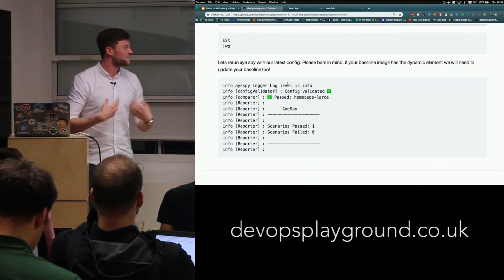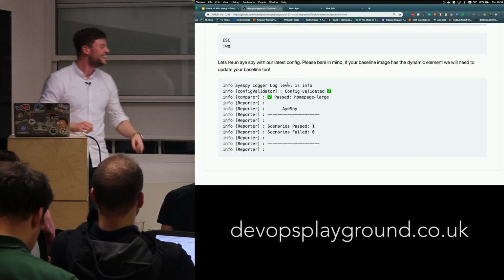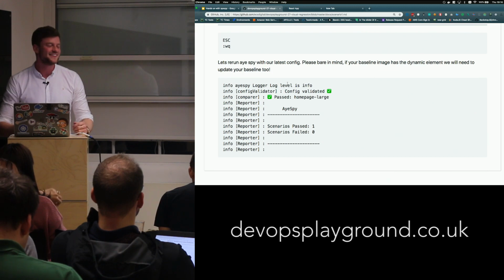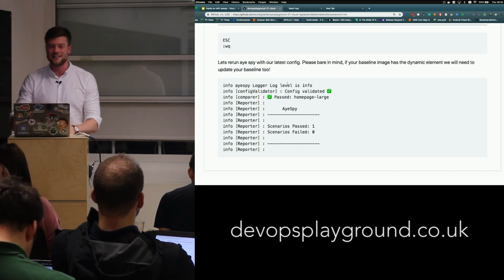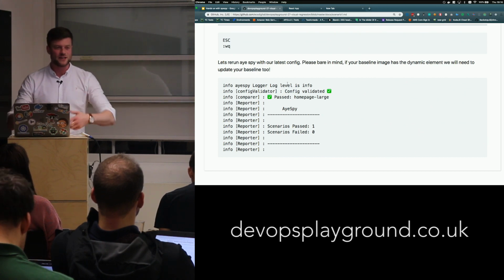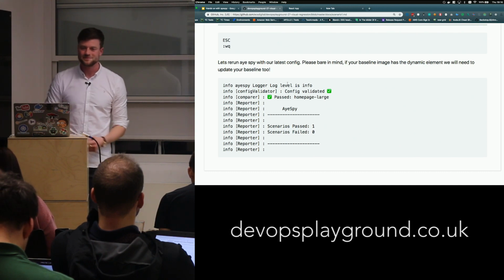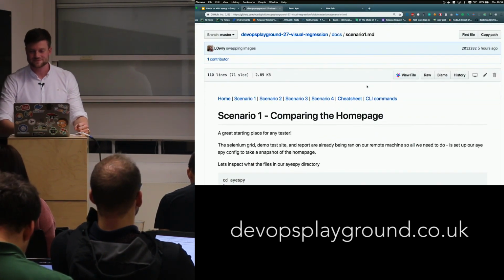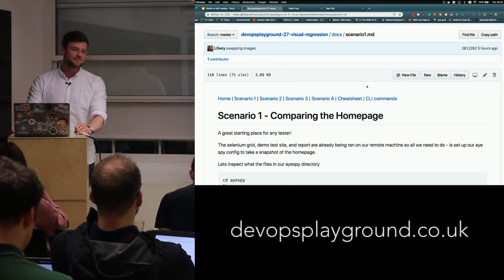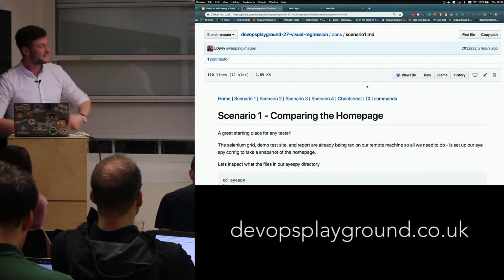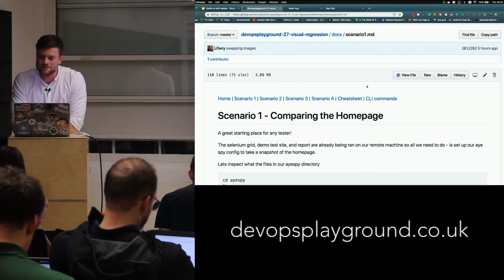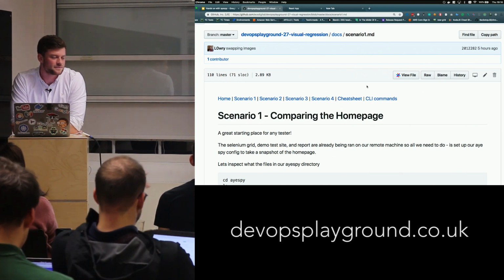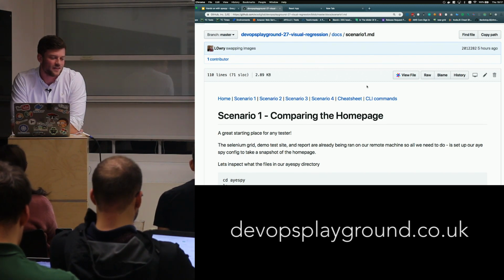Okay, so now we've updated our config. We can now go ahead and resnap and then compare again, and that should make all of our scenarios pass. For those of you who have committed to the baseline, the image with a bug, you'll have to again update your baseline and make that one correct. So the next step is scenario two.